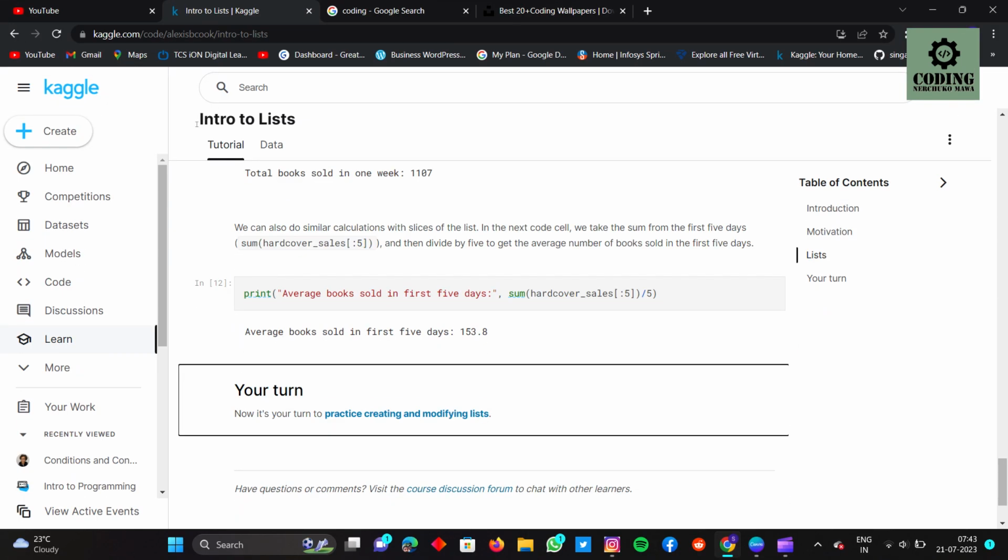We can also do similar calculations with slices of the list. In the next code cell, we take the sum from the first 5 days, sum(hardcover_sales[:5]), and then divide by 5 to get the average number of books sold in the first 5 days. print("Average books sold in first 5 days:", sum(hardcover_sales[:5])/5). Average books sold in first 5 days: 153.8.